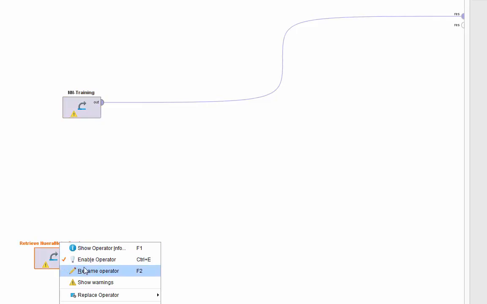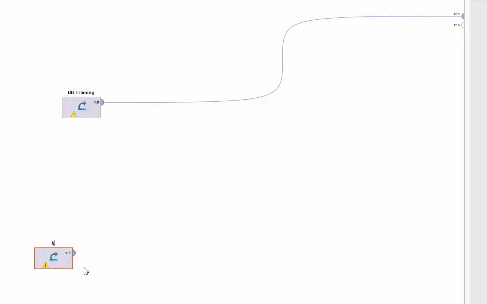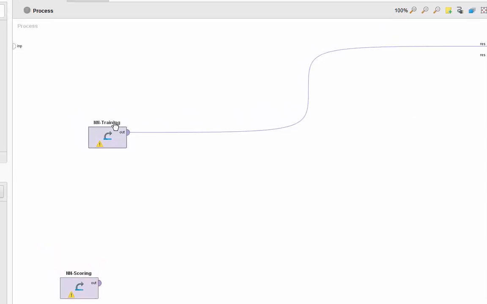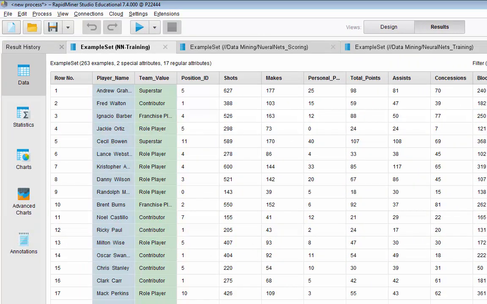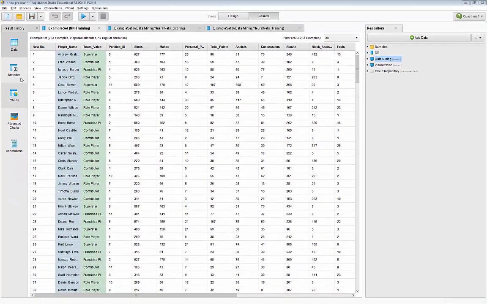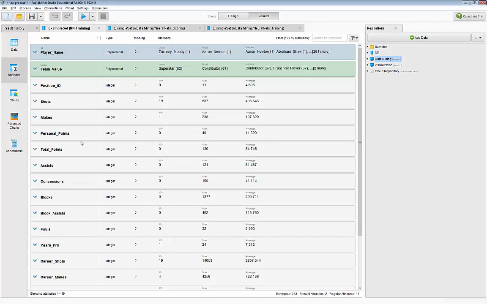So now let's run the training and see what we have here, and meanwhile get to know our data a little bit better and gain a better business understanding of what we want to accomplish. Okay, let's go to the statistics tab.